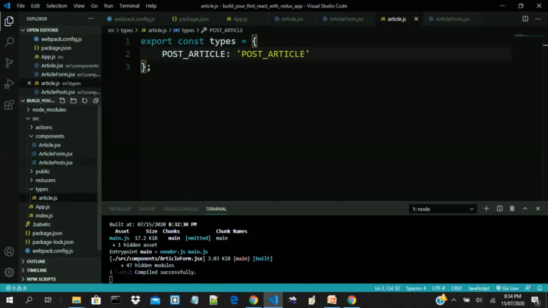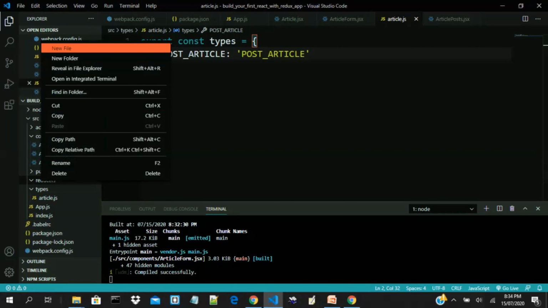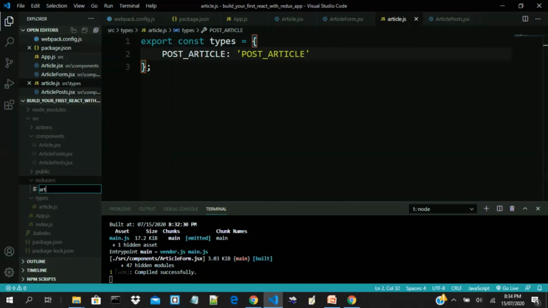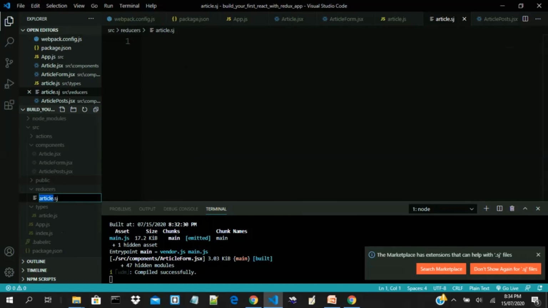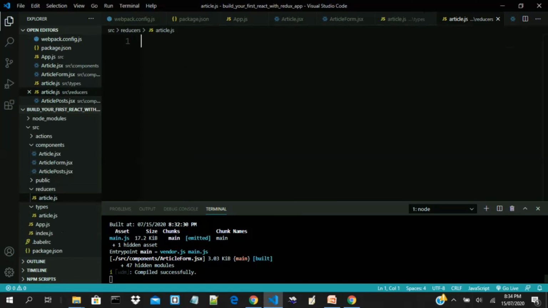I want to move to reducer now. So I want you to just continue watching the way I'm moving. That is article.js. Oh, there's nothing like SG. Rename JS.